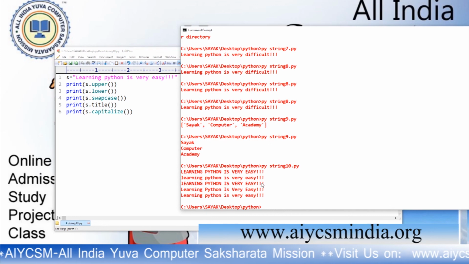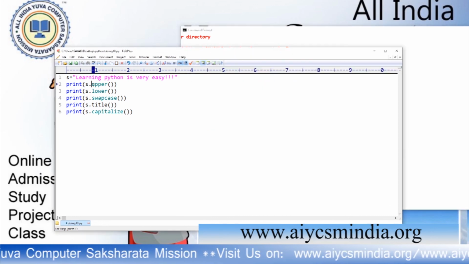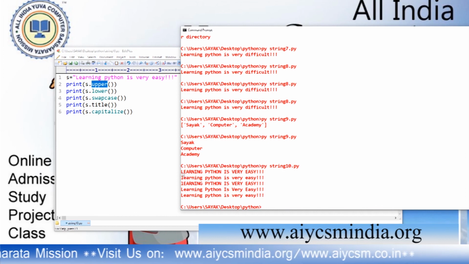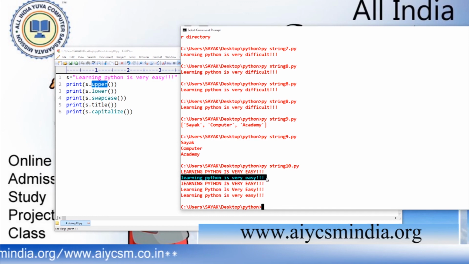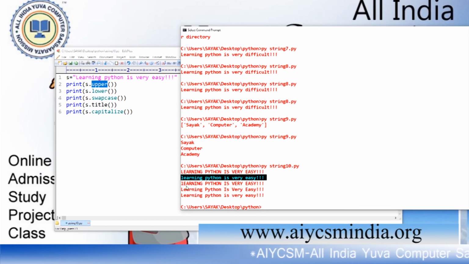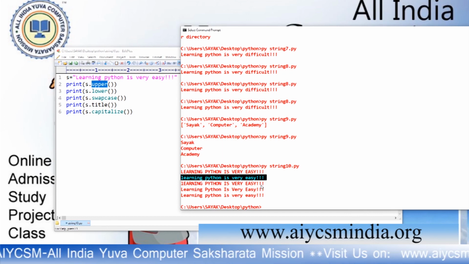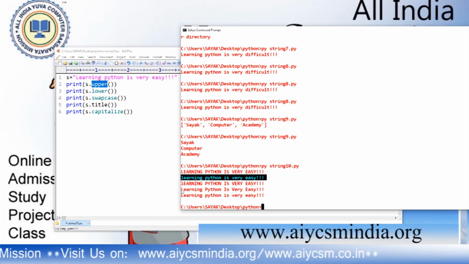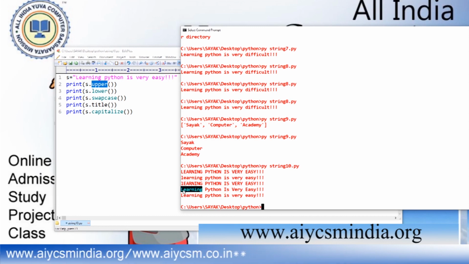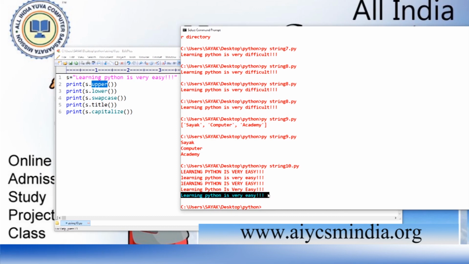If you run that, this upper function created this line, it converted the whole string into uppercase. This lower function converted this line. This swap case, that means where the original string has uppercase, it created lower, and where it has lower case, it created upper. So it is just the swap. What you have, it swaps to the different. Then this is the title case. Every word's first letter is capital and the rest of the word is small letter.